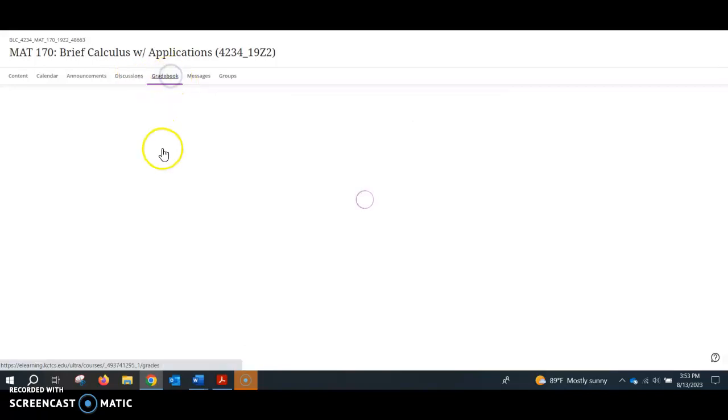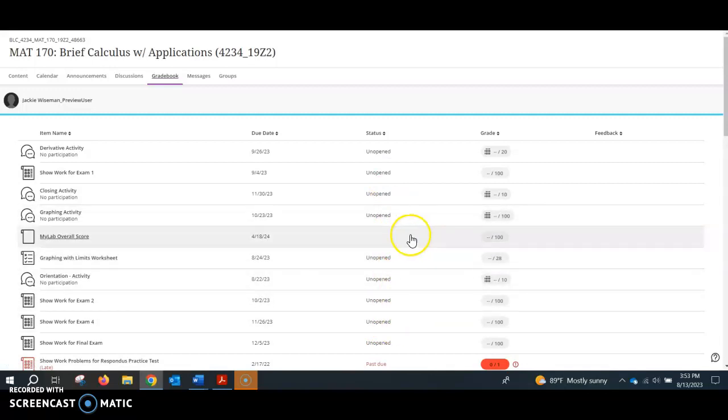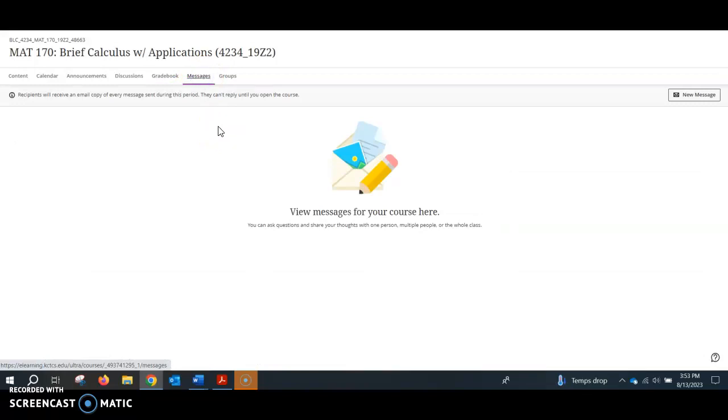The gradebook is good for looking at your grades on, like, the derivative activity, for example, or especially the Blackboard assignments, but these are not in any good order, it seems like, and I recommend just looking at the MyLab Math gradebook, which I'll show you in a second. There are messages here. You can contact me through messages, but I answer my email. I'm looking at the email more often, so I recommend using email, but this is certainly an option for you.